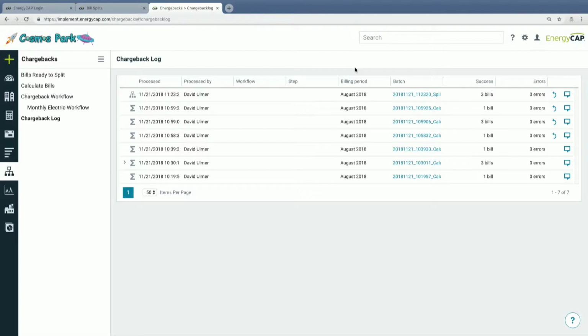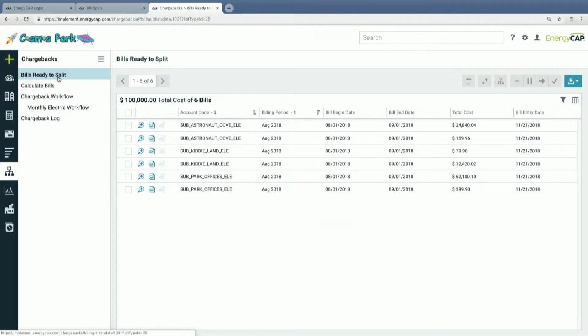Again, it would be very tedious to go account by account splitting bills. So here in the chargebacks module, there's a new type of bill list. This bill list, called Bills Ready to Split, shows every bill in the system that has not been split. Okay, you could do that with a normal bill list, fine.